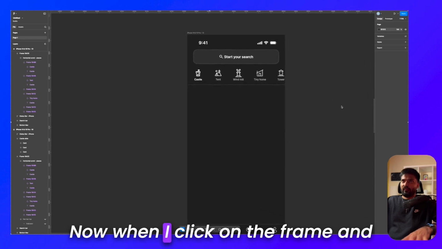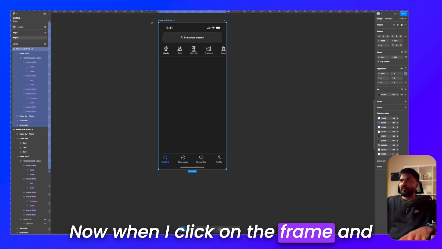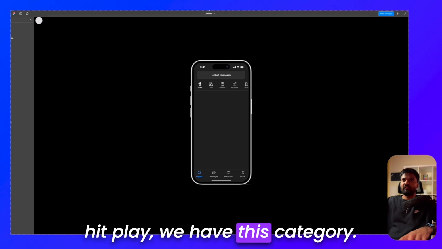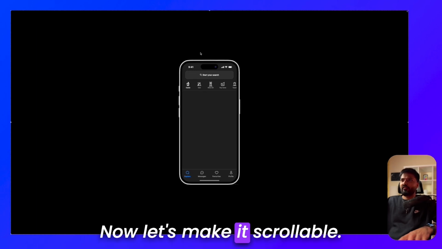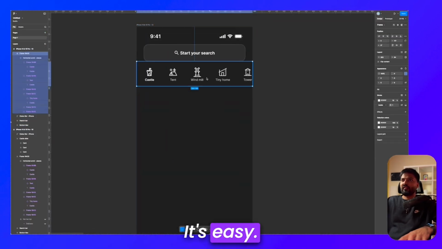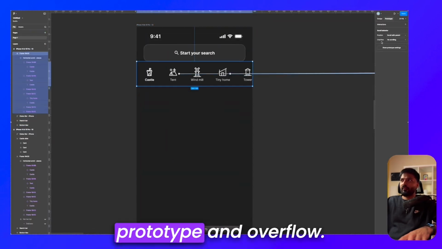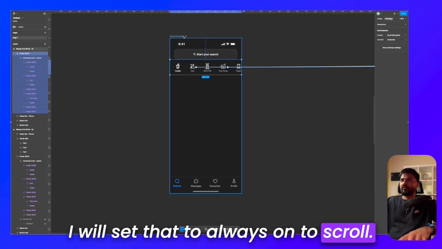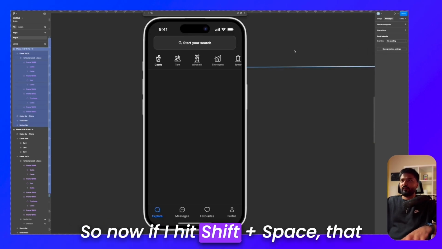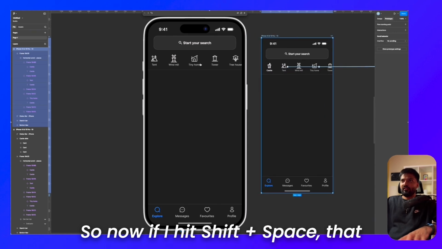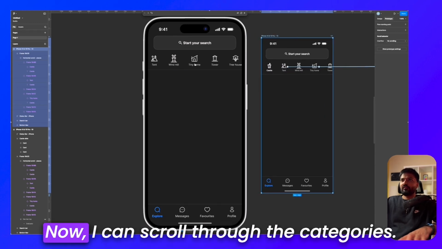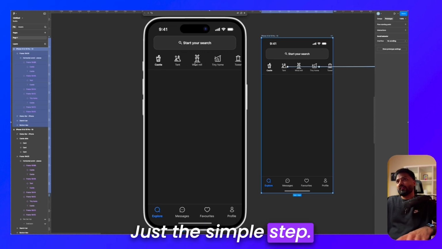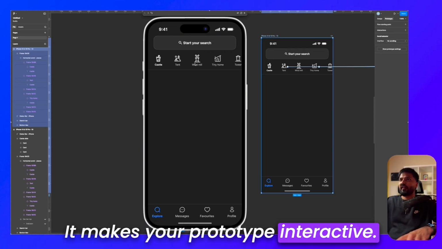Now when I click on the frame and hit play, we have this category. Now let's make it scrollable. It's easy. I'll select the frame, go to prototype, and set overflow to horizontal scroll. Now if I hit shift plus space, it opens up the small window. Now I can scroll the categories. Just a simple step, and it makes your prototype interactive.